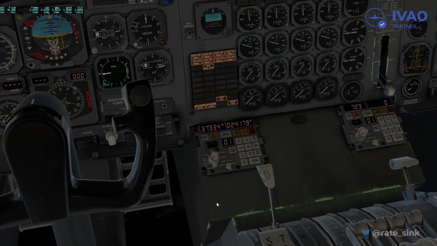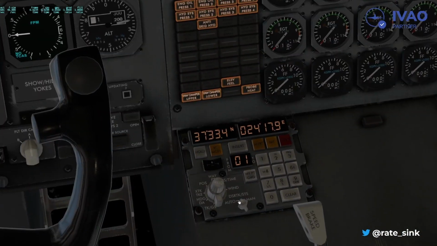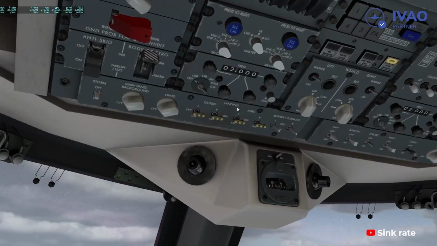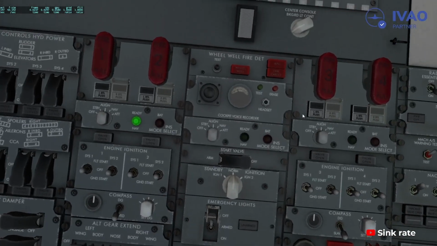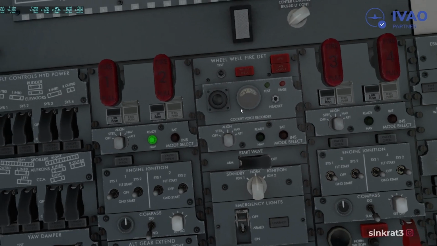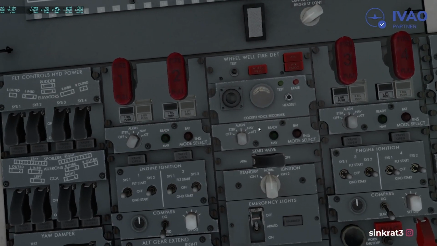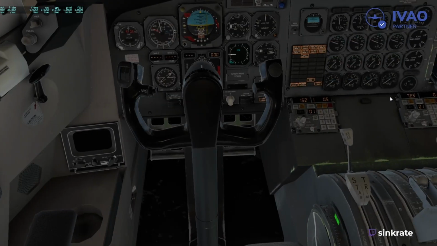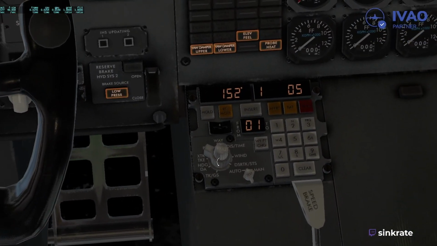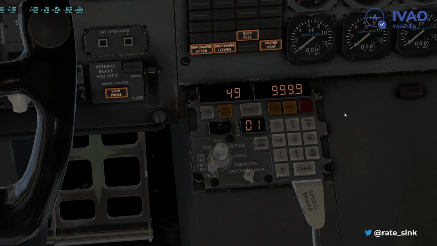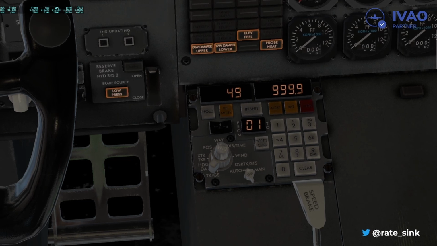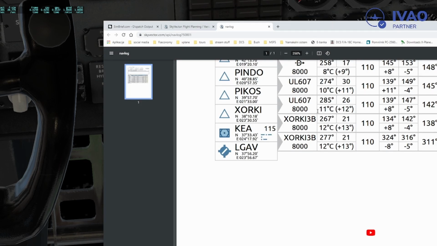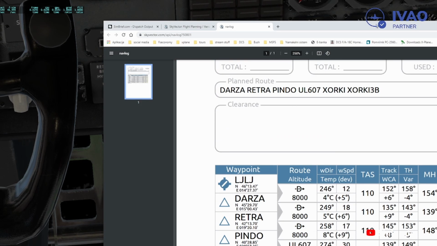This is all in. We can put our selector down to desired track and status, and go up to the overhead, see if our INSs are aligned, and we have green. So let's go into nav mode. That's going to be it. Desired track and status, back to distance and time, and we can then recheck our navlog. So let me take a look.